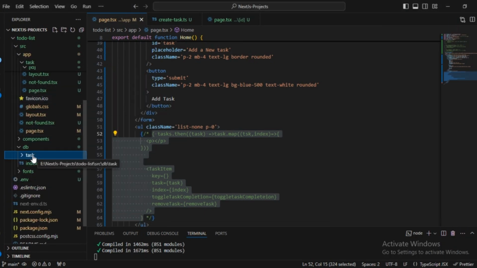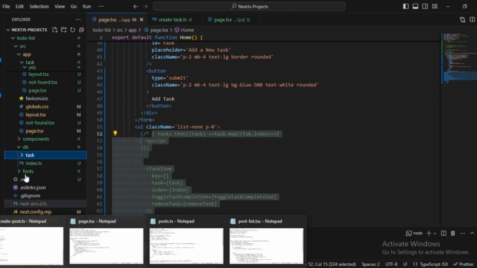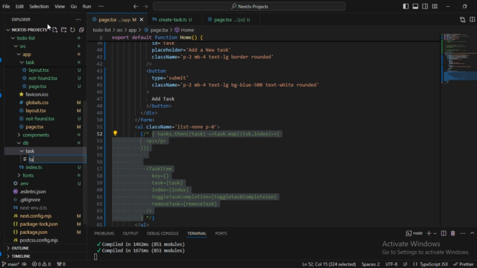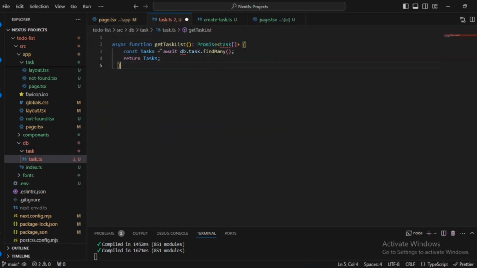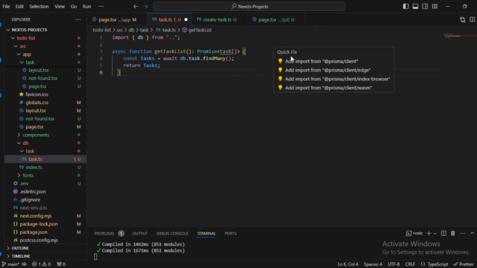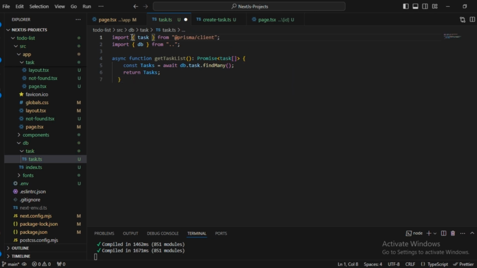Therefore, let's dive into the list creation, especially the portion where we grab the entire list and show it below our create task form. For that, we have to update the task list component. But before updating the task component, let's create a task.ts file inside the DB directory and place it within the task directory. We have to move all the read and update queries inside this file for consistency and reusability.